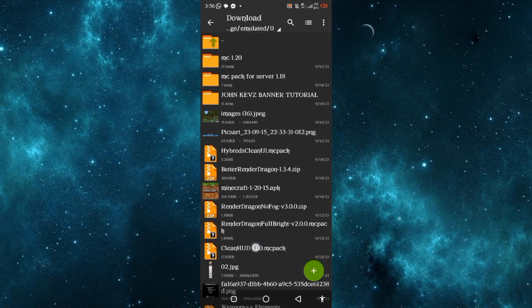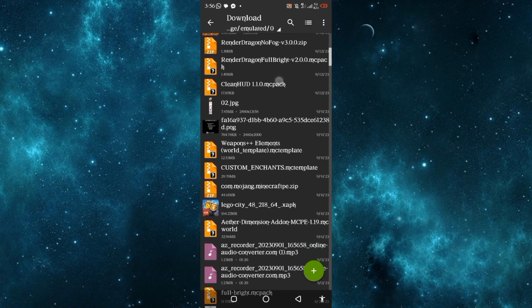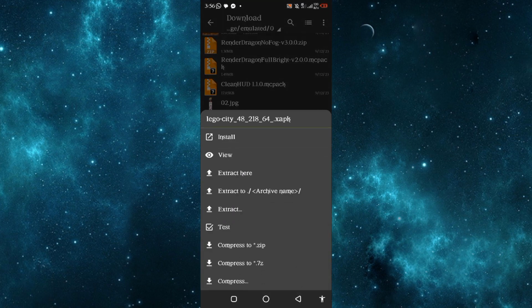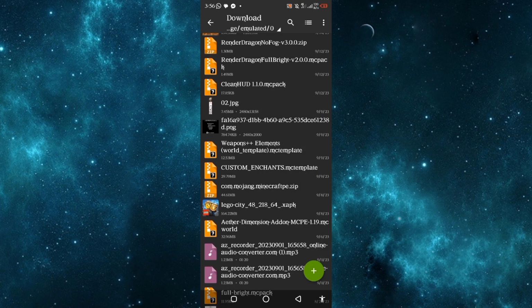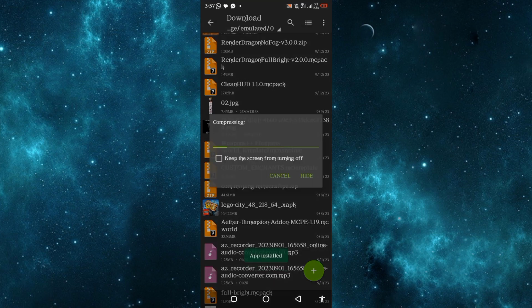After opening Z-Archiver, you have to go to the download folder of your phone. After going to the download folder, you will see Lego City My City 2 XAPK. You will just normally click it and install it, like I did in this video. After installing it, you will see an OBB file being uploaded to your Android folder.